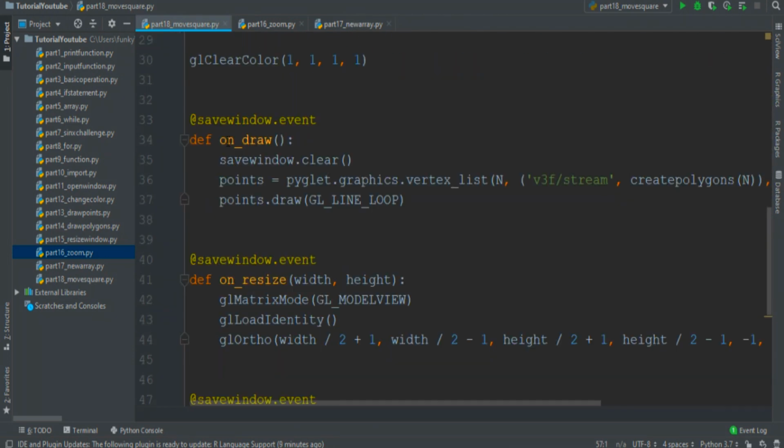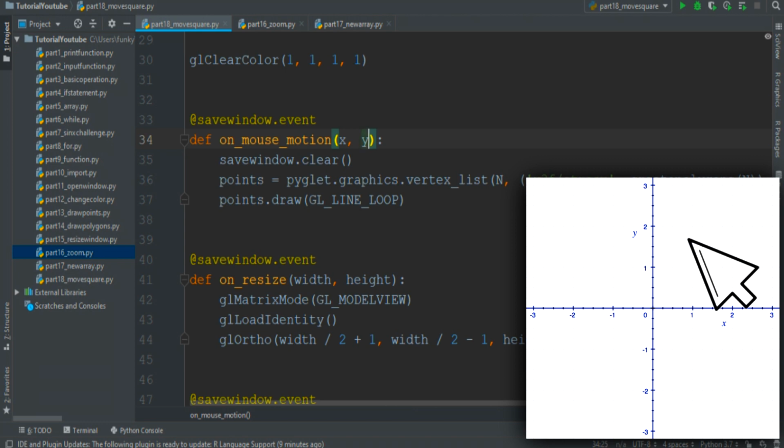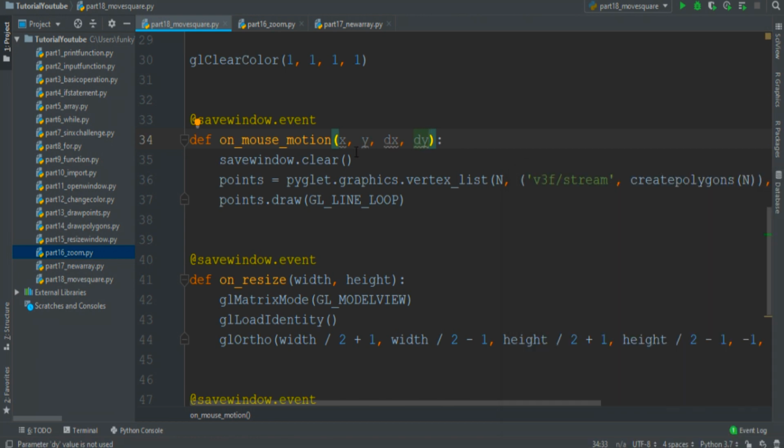We don't want this onDraw event, but instead we want the on mouse motion event that takes as input the x and y position where the mouse is located and the x and y position of the movement that happened. This change is because we want to use the x and y position in our function.